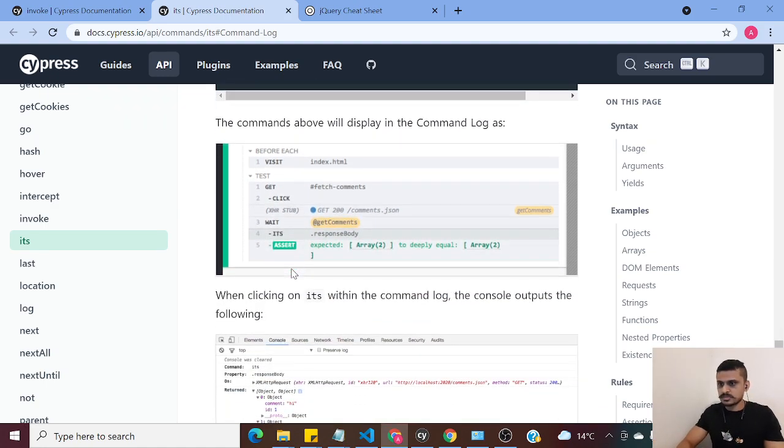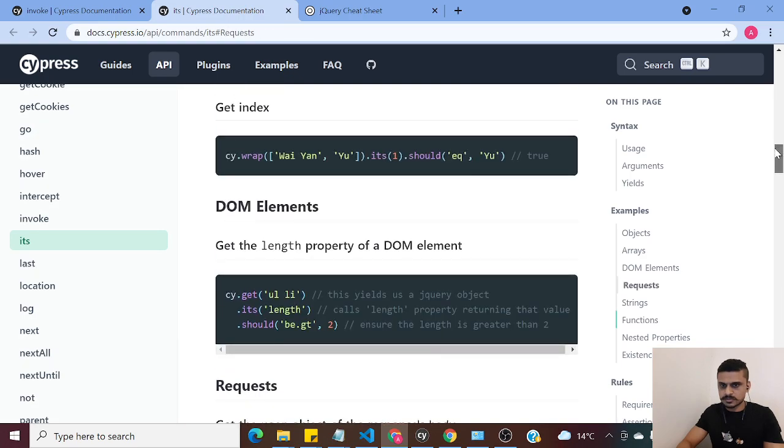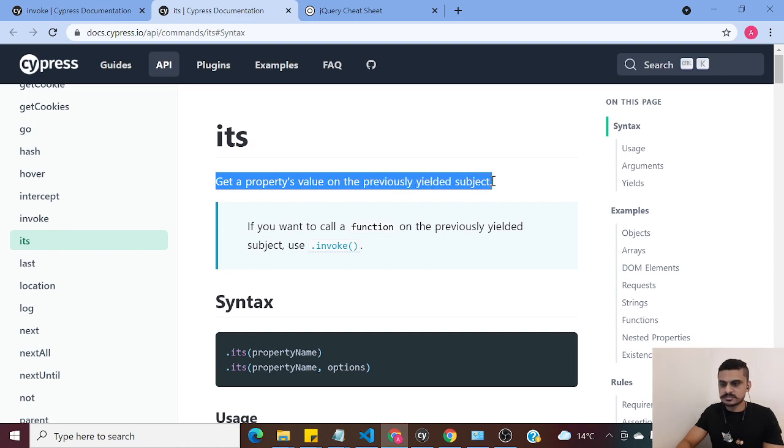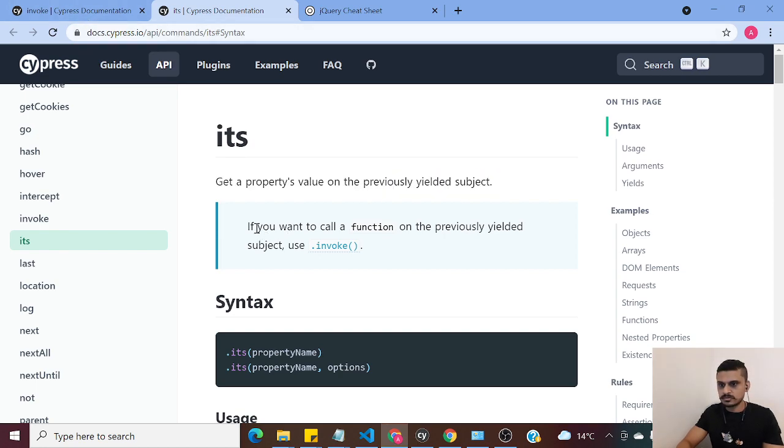And invoke is again, guys, if you go to the documentation and read this statement, it gets a property's value on the previously yielded subject. But if you want to call a function on the previously yielded subject, use invoke. So invoke calls a function, while its gets the property value. That's the difference between the two. Hope it has clarified it, guys.